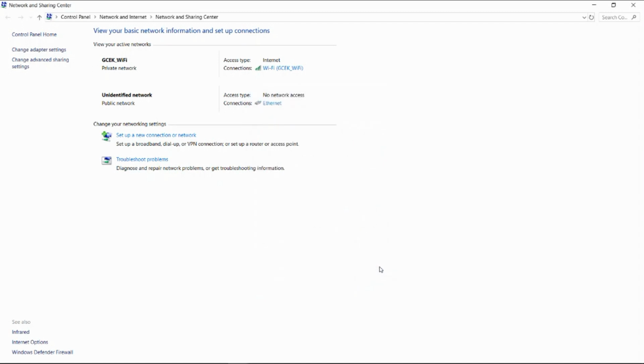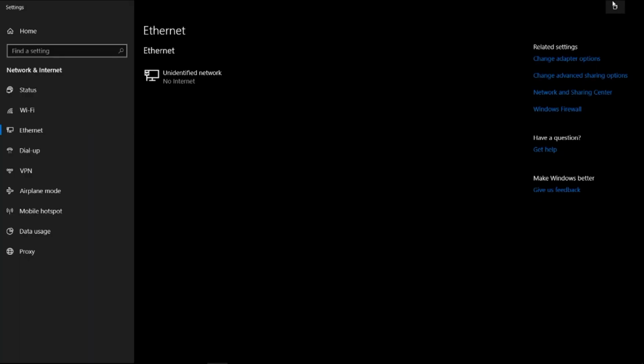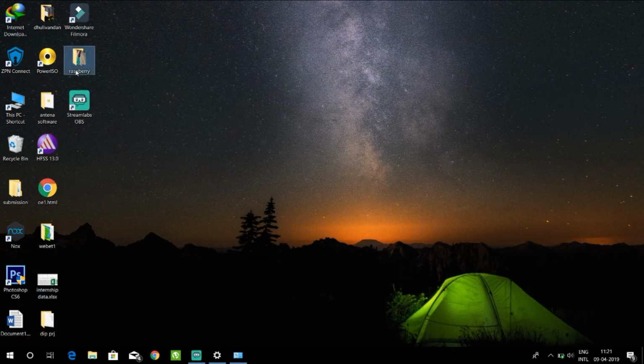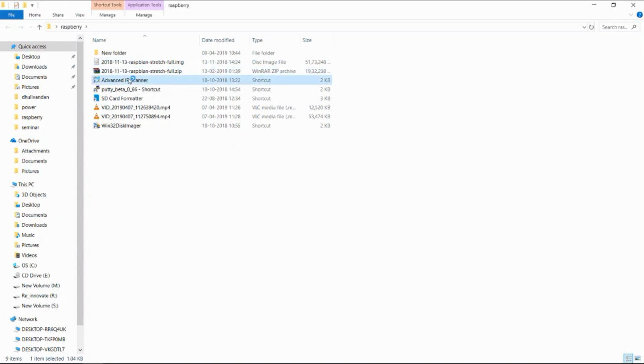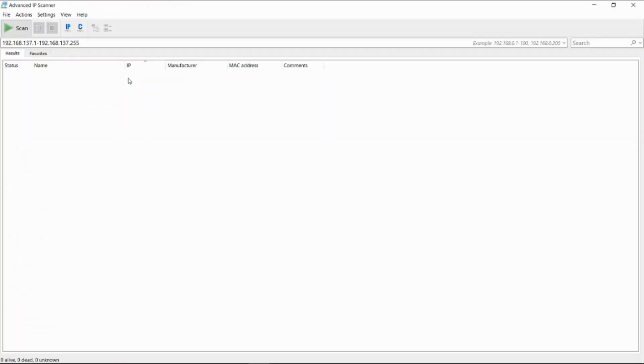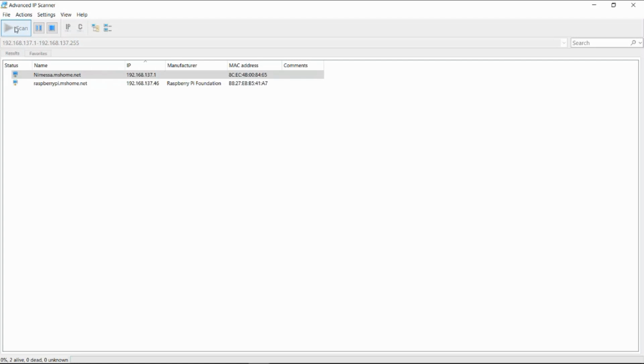Then we have to scan the IP address of our Raspberry Pi. So we have to open a software named Advanced IP Scanner. Just open it, and here it is, our IP address which we have seen in our sharing center. Just scan it. It will take time, and we'll get a lot of addresses named Raspberry Pi mshome.net. We can use these, but the most probable IP address we have to use is Raspberry Pi mshome.net with the manufacturer's name.